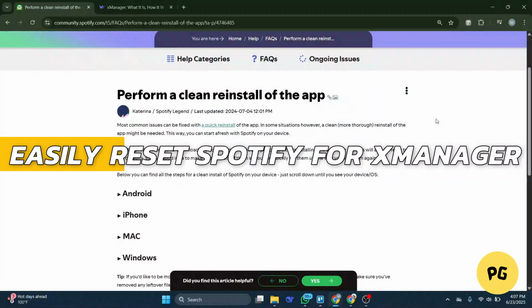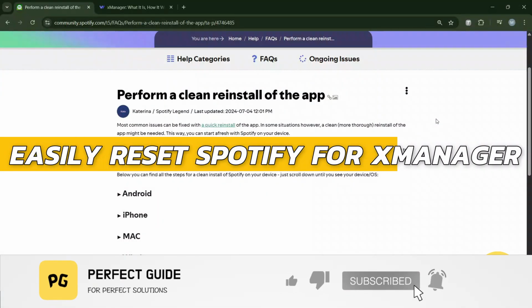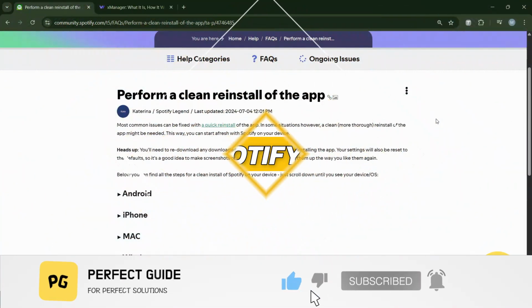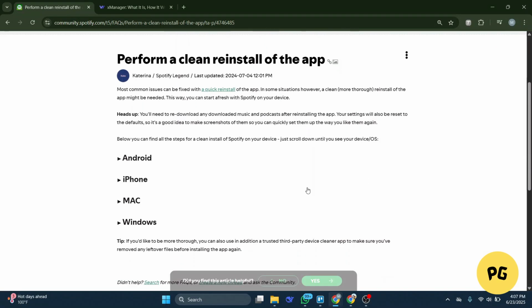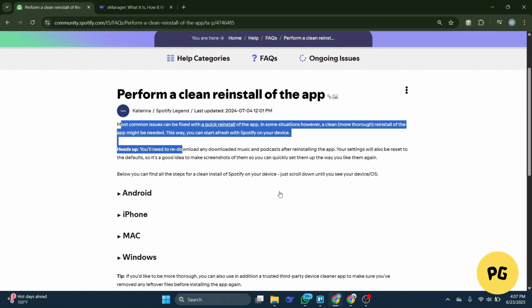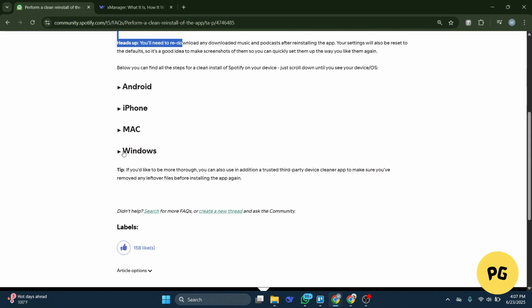How to easily reset Spotify for XManager. Alright, so let's begin with the video. You need to reset Spotify for XManager. Here's a quick guide to get you back on track.